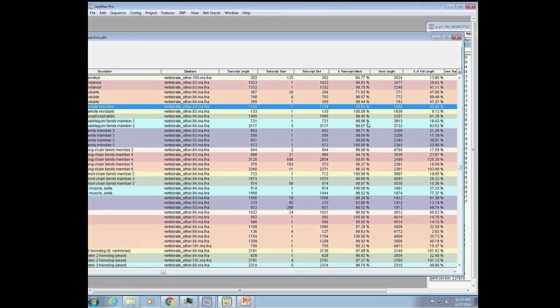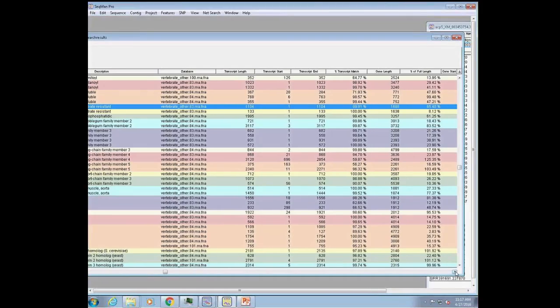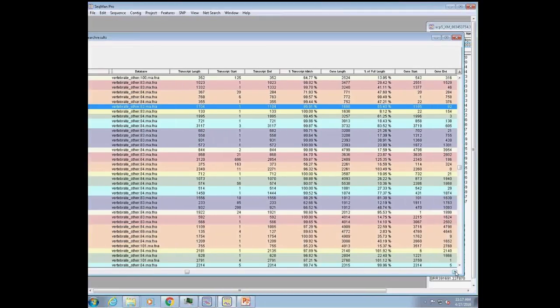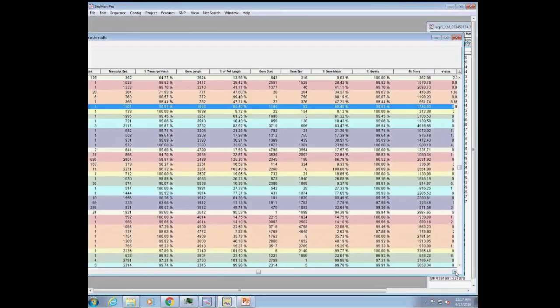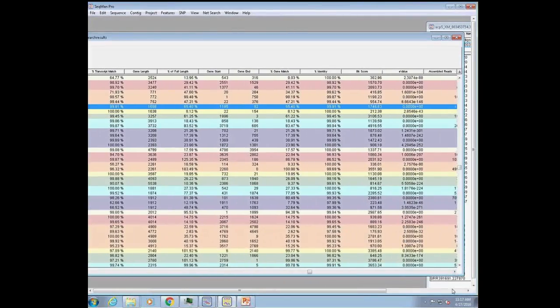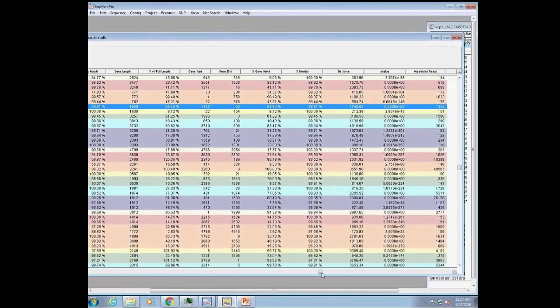And so if I sort here, you can see from the screen that most of the matches are well over 90%. So it's very strong hits to the mRNA sequences that are in the database. And if I keep scrolling, I get identities and e-values and bit scores and that sort of thing. So a confidence then in the different transcripts.